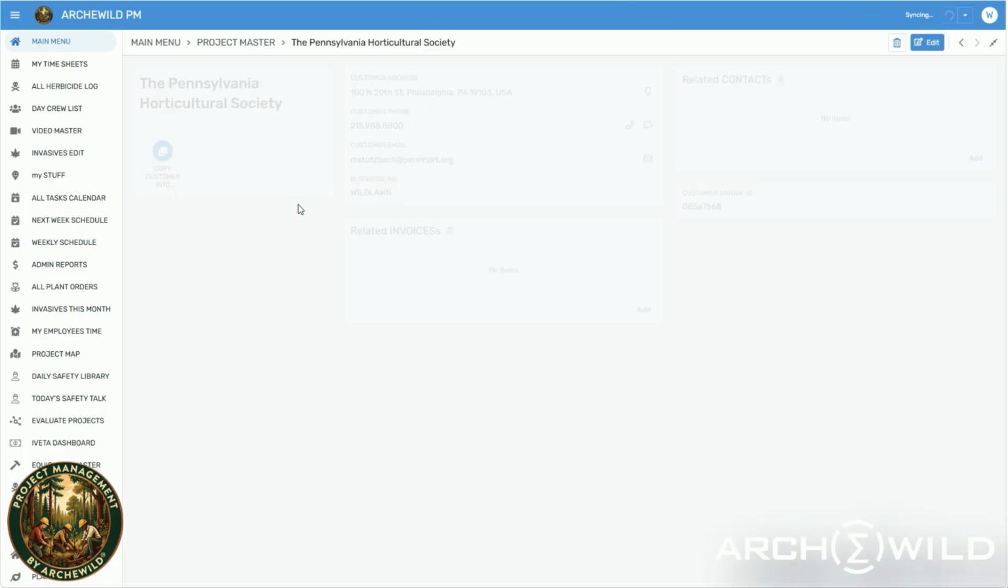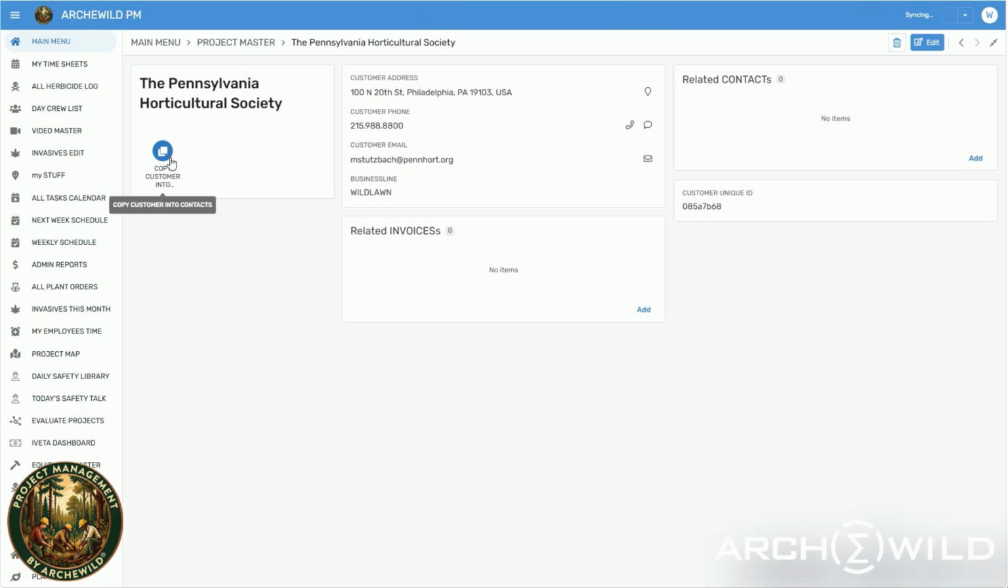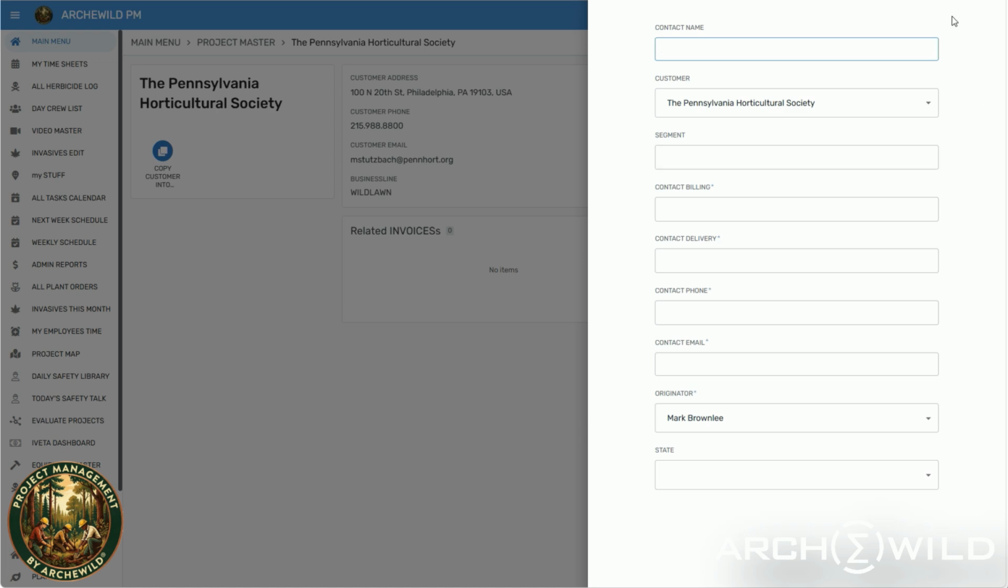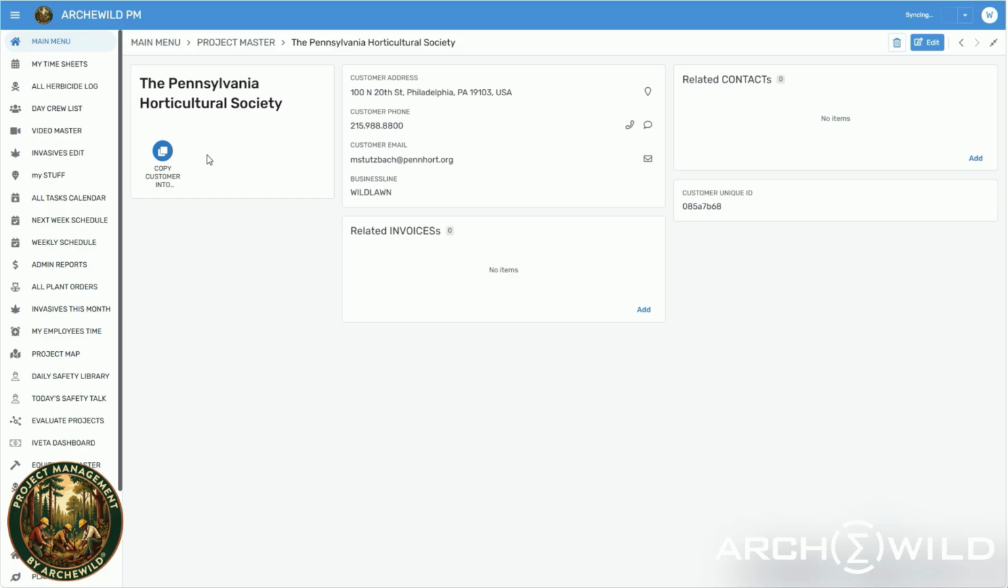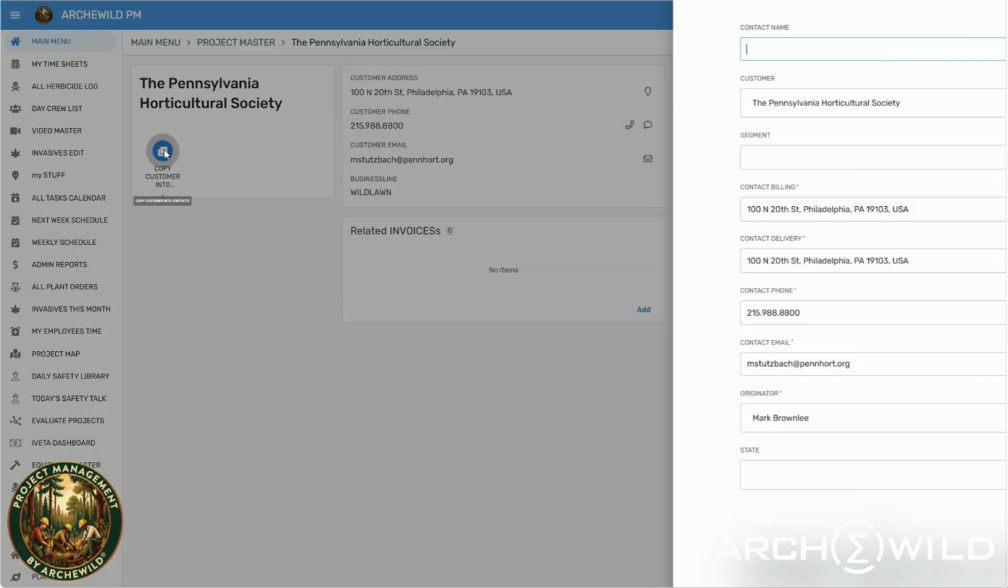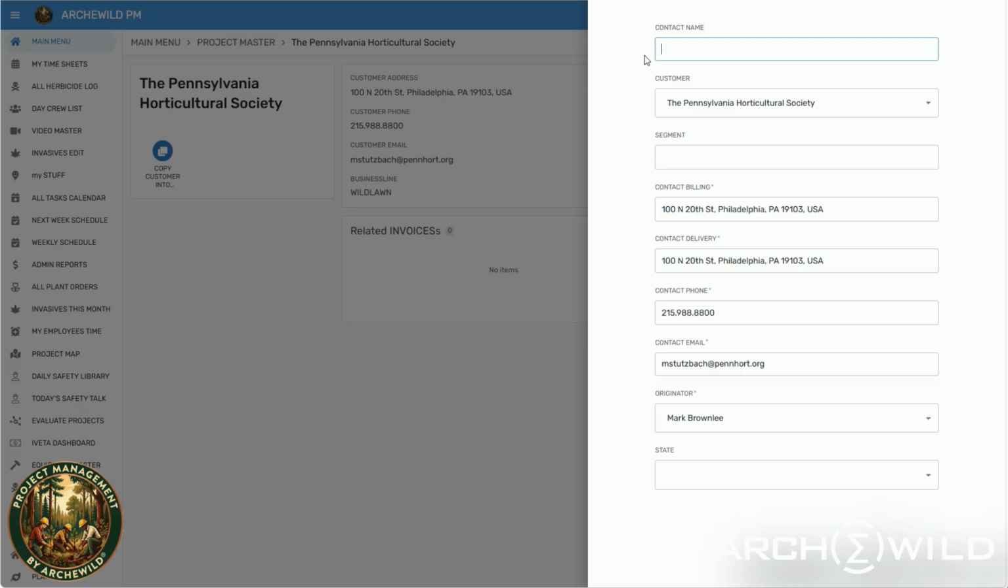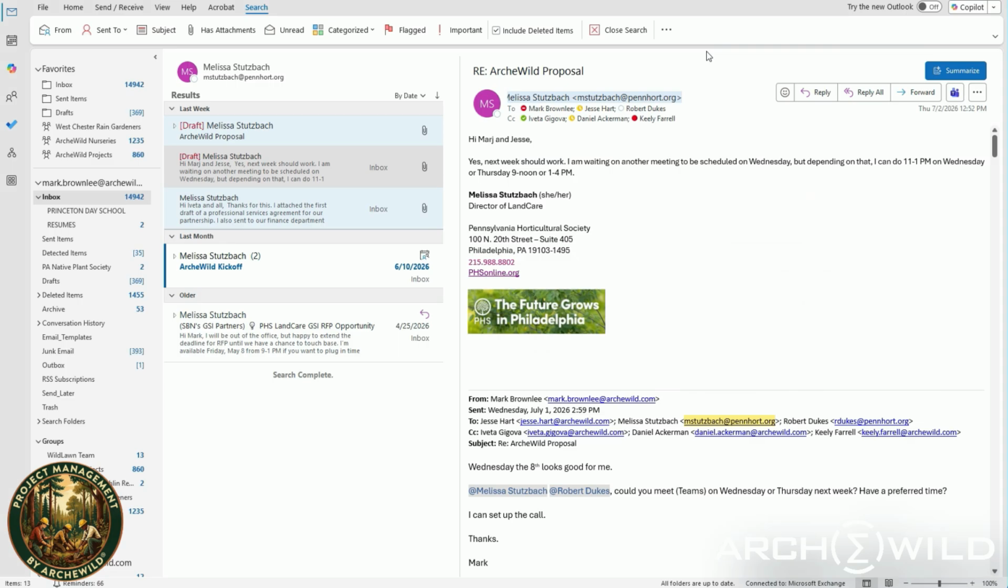So we'll click in on the customer, and you can add contacts fresh by just clicking the add button. But for many contacts, most of the information is the same as the customer. So there's this quick little button, copy customer into contacts. I'm going to use that. So the contact name is, what was that? Melissa Stutzbach. Copy.